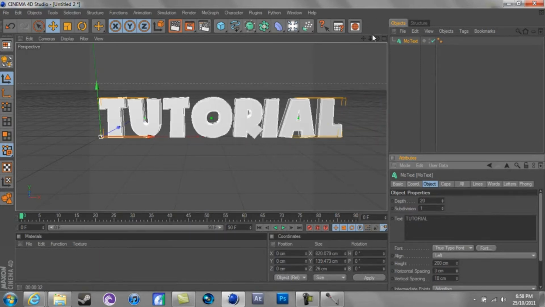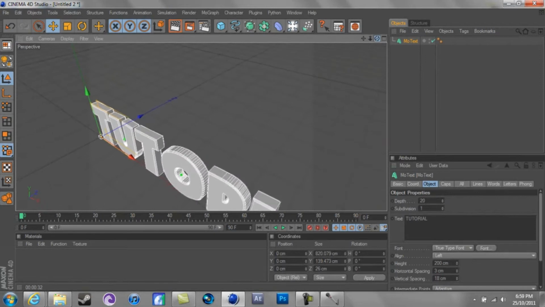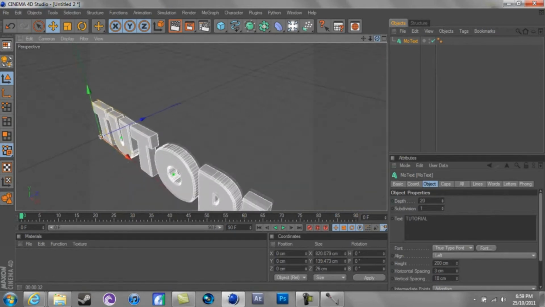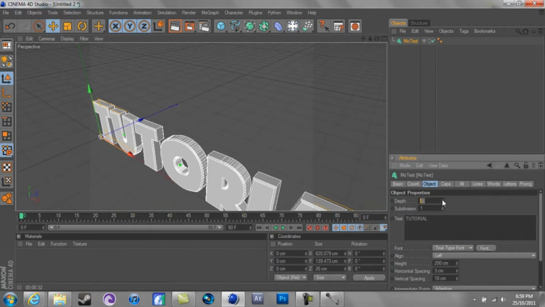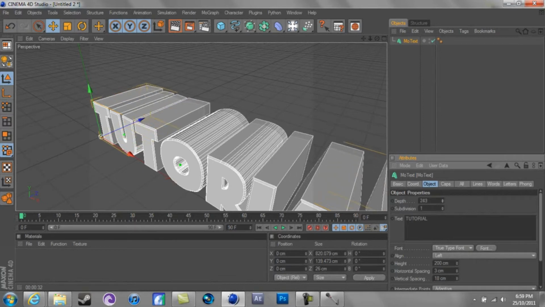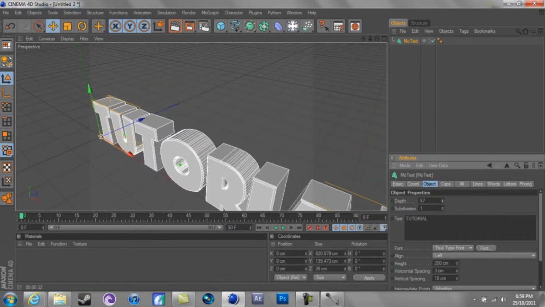And the last thing I want to really do with this text is increase its depth, so make that a bit longer. So the depth is the first one at the top here, so just go from 20 to whatever you think's best. So I'll just go to about there, around 50-ish.